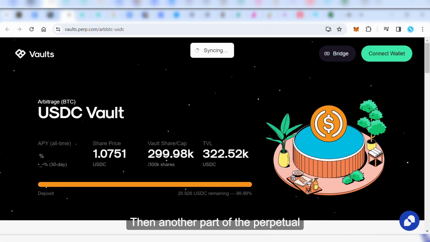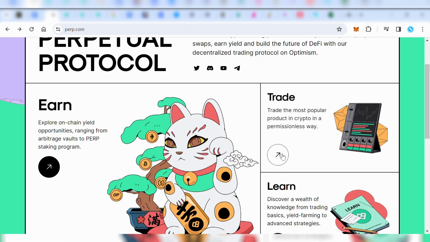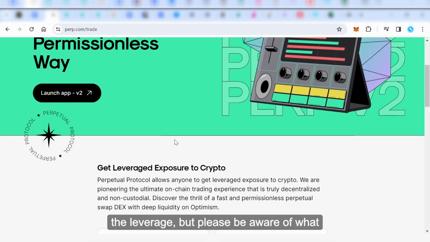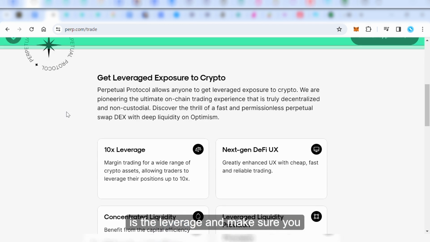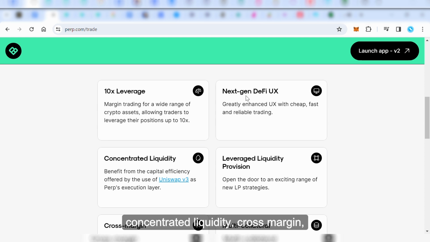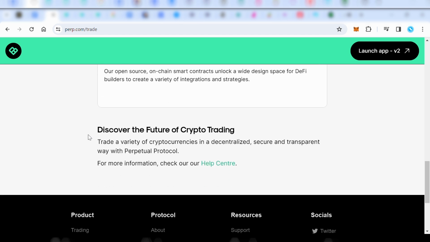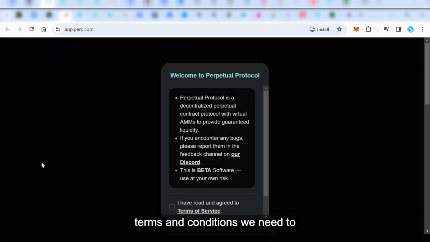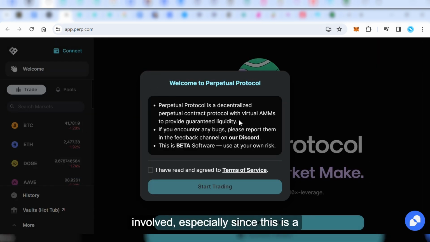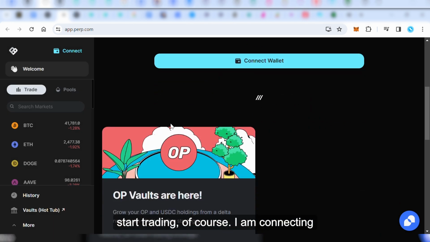Then another part of the Perpetual protocol is trade. And that is once again another redirection. Here it is also possible to trade with the leverage, but please be aware of what is the leverage and make sure you understand the risks associated with that. Multi-collateral, non-custodial, concentrated liquidity, cross-margin, okay, and advanced trading features. Let's launch the app. Now, of course, it is asking us to read the terms and conditions. We need to understand that there are some risks involved, especially since this is a beta software, and start trading. Connecting the wallet is necessary to start trading, of course. I am connecting my MetaMask on the background.